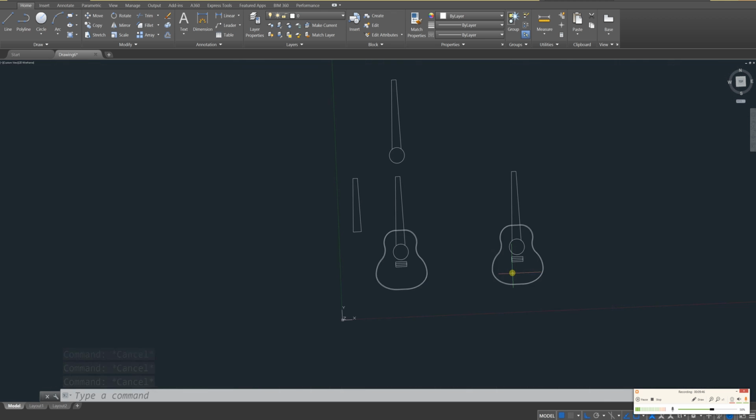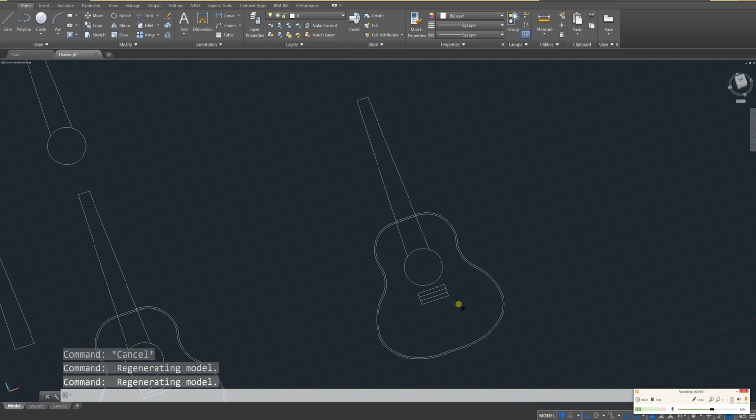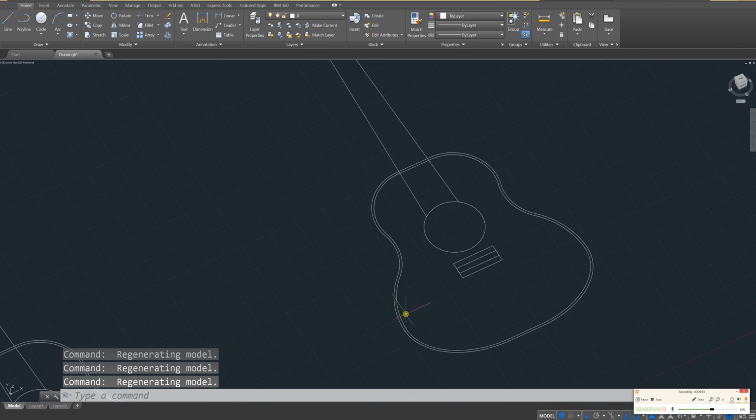Okay, that's going to be this first video tutorial. Hopefully you come back for part 2, where we are going to turn this 2D guitar into a 3D guitar.